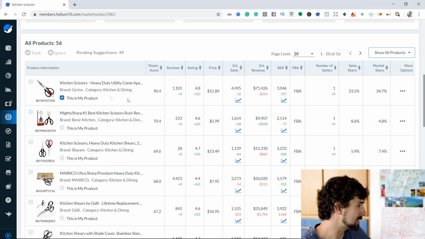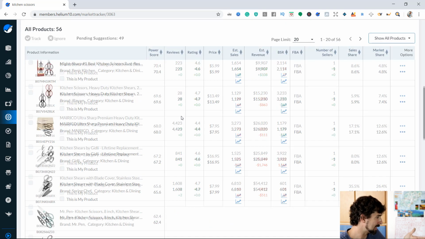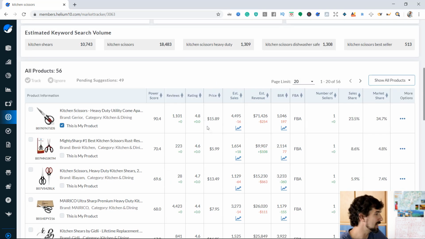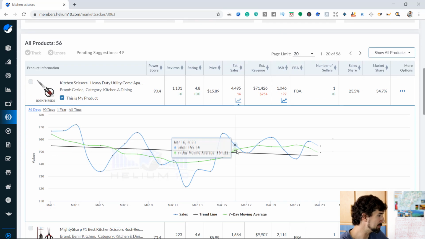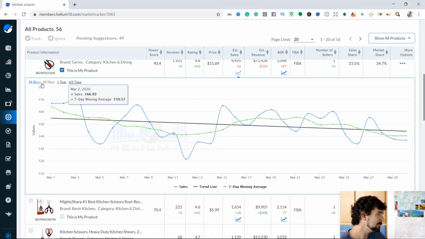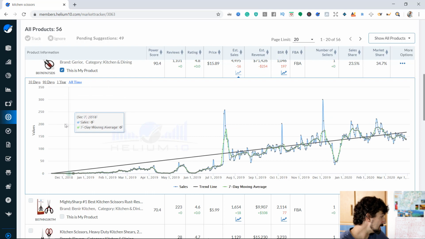Reviews is the number of reviews that he has, and it will also change with time, because it's going to be tracked. Rating, the rating of the stars, the higher the better, obviously. The price of the product, estimated sales, what estimated sales it does per month, and also you have the graph here. You can click on the graph. Let me explain what the graph here does. The graph here works for 30, 90, 1 year, and all time dates. And you can just see how the product was selling.